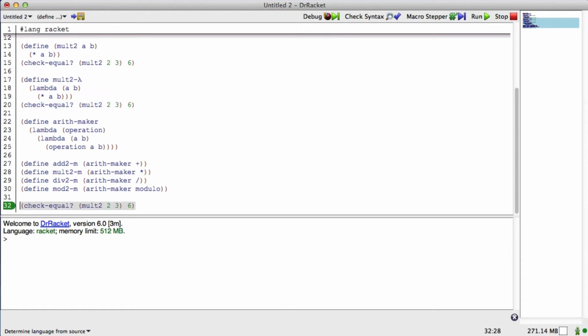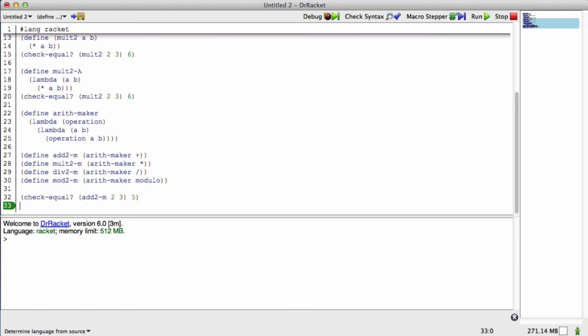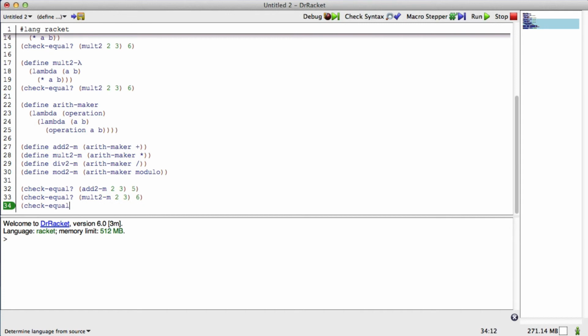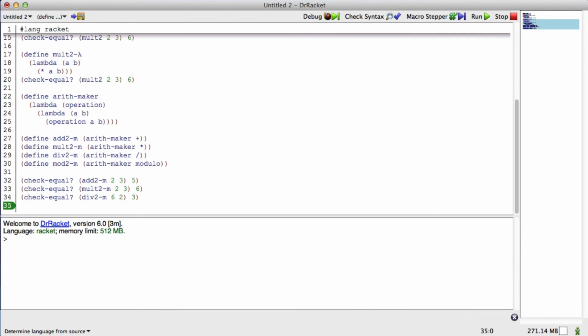Likewise, we can then do mult2m, we can do div2m, we can do mod2m with modulo, all by having a function of 1 argument, where that first argument is the arithmetic operation. It returns a function of 2 arguments, a and b, and it applies the operation to the arguments a and b.